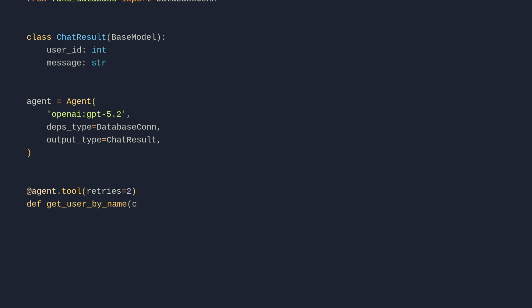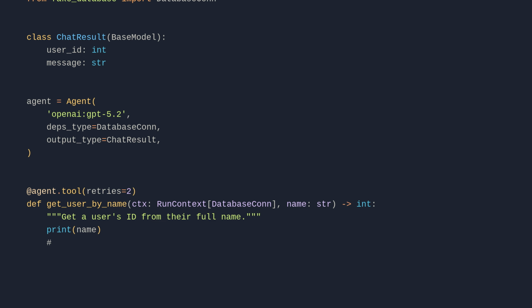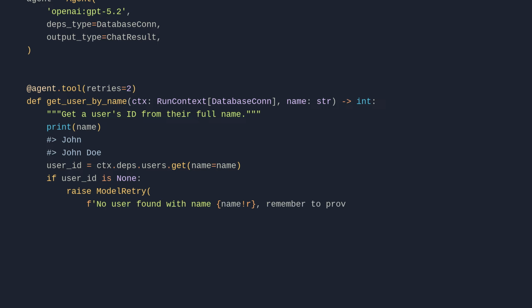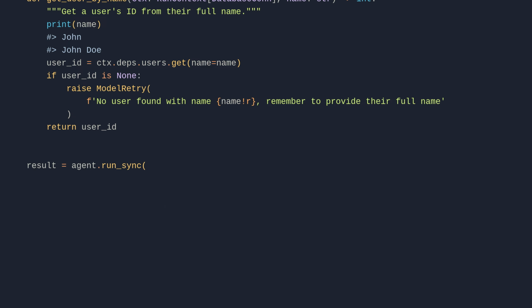def get_user_by_name(ctx: RunContext[DatabaseCon], name: str) -> int: Get a user's ID from their full name. print(name), user_id = ctx.deps.users.get(name=name). If user_id is None, raise ModelRetry(f'No user found with name {name}, remember to provide their full name'). Return user_id. result = agent.run_sync('Send a message to John Doe asking for coffee next week.', deps=DatabaseCon()). print(result.output).